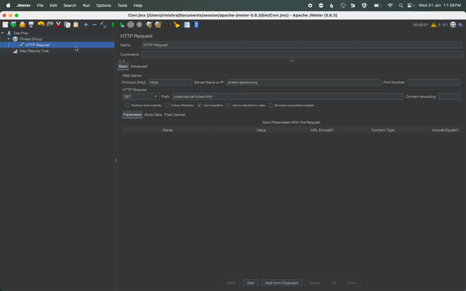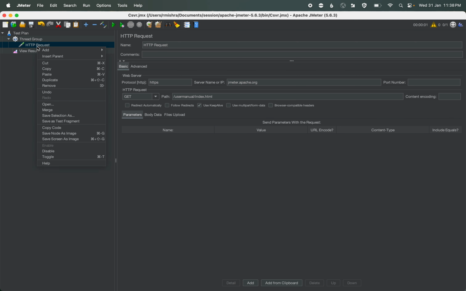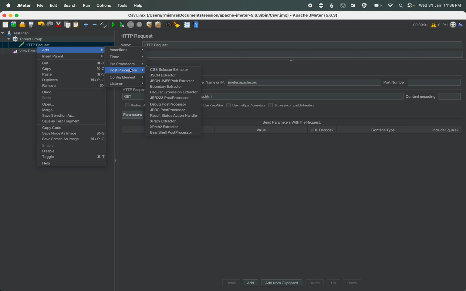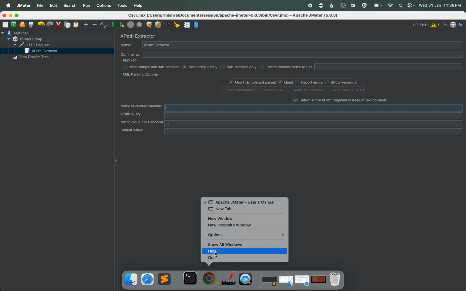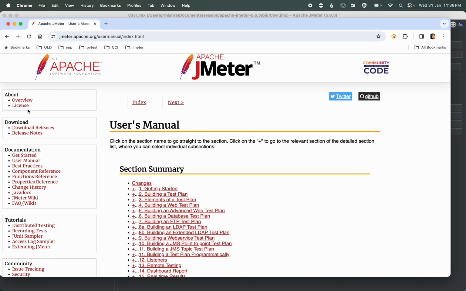So this is the Apache website, and I will show here how to add a post processor, and you will find XPath Extractor, and we are going to check it on the main sampler. We will create our XPath, so let's open the Apache website, and we are going for the license.